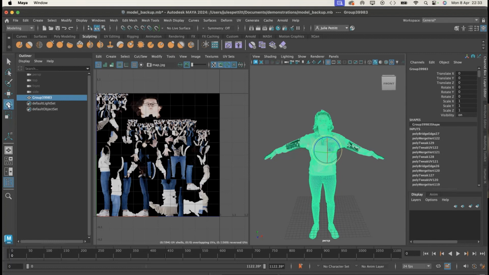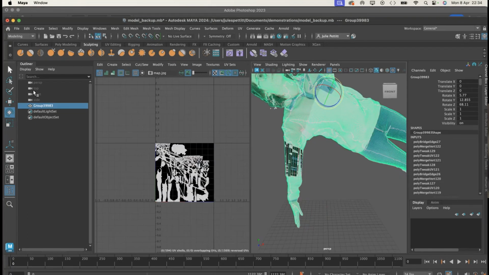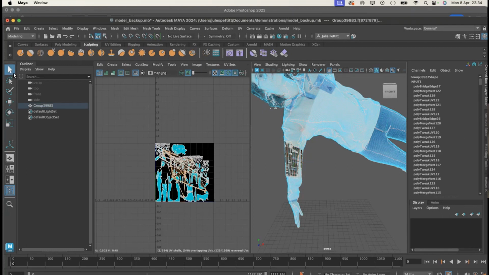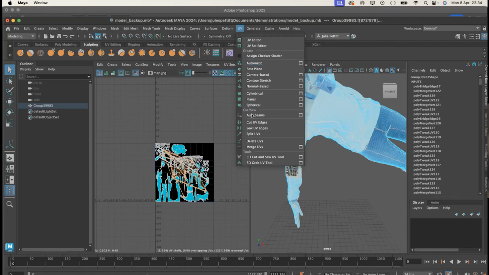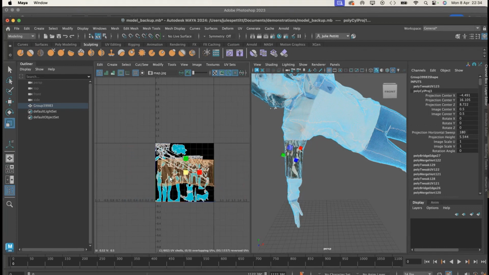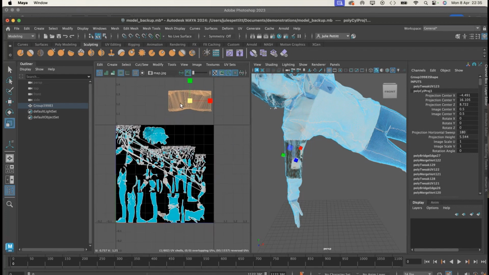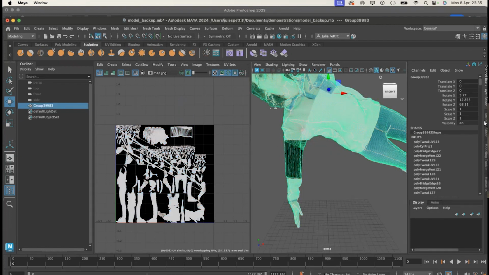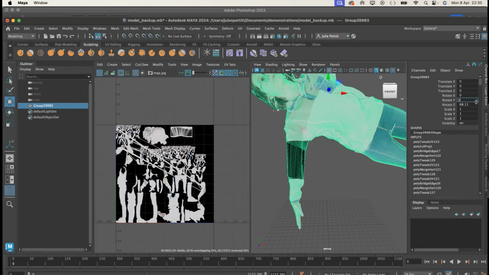So I'm just going to rotate her around on the side. Okay, so then back into face mode. Just grab this bit here. And then do UV cylindrical. And look at that, that's much tidier. So we can just scale this down. Okay, let's move on. Come back to this, put it back on object mode, move it back to its original position.